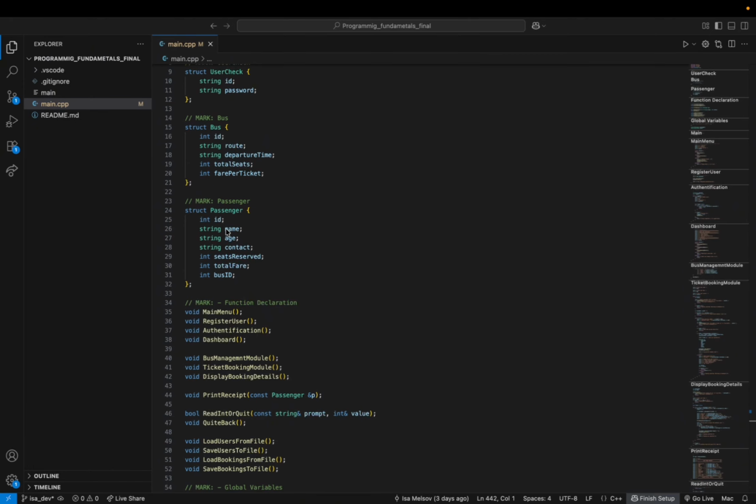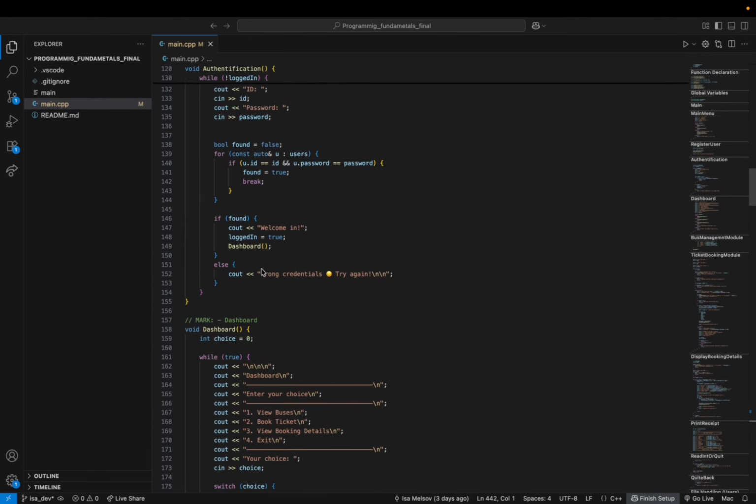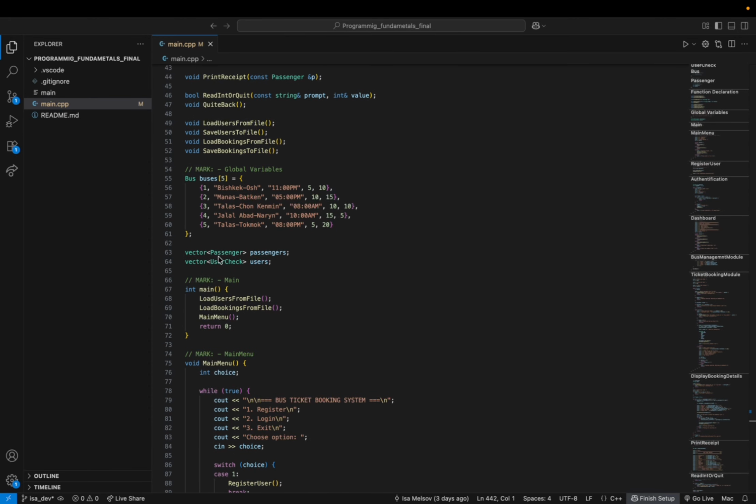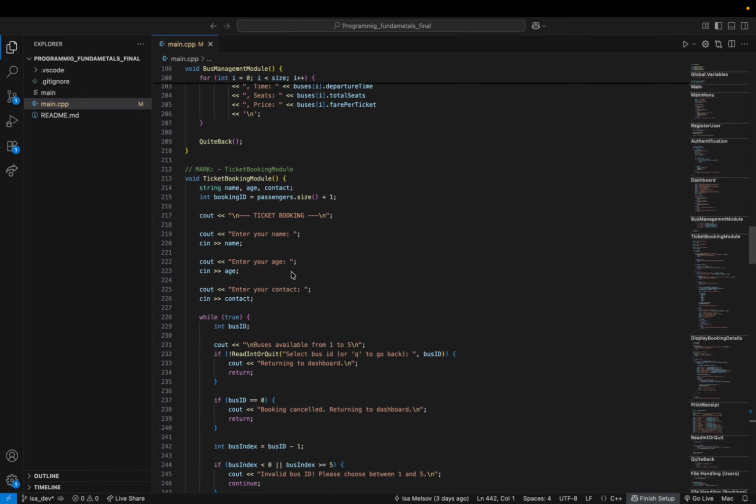So the first thing I did is add the passenger structure, which includes ID, name, age, contact, city served, total fare, and bus ID. After that, I added a dynamic array using vector, which is needed to change the size automatically by adding more variables to the array.